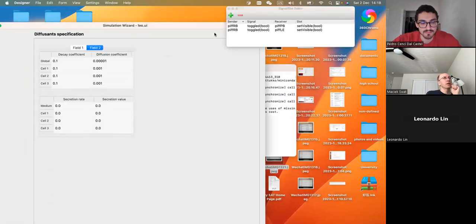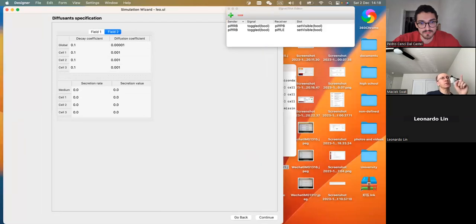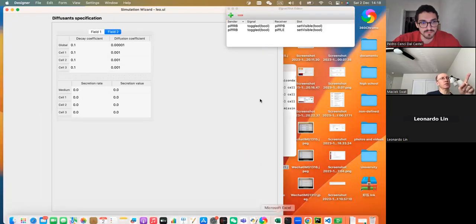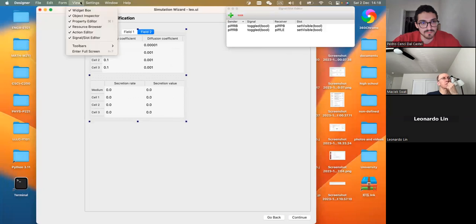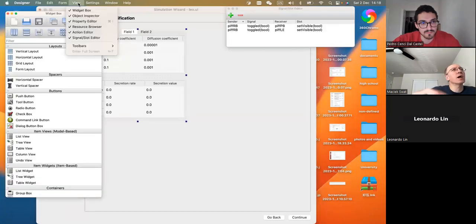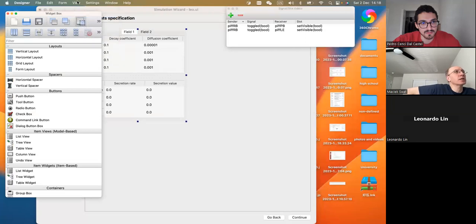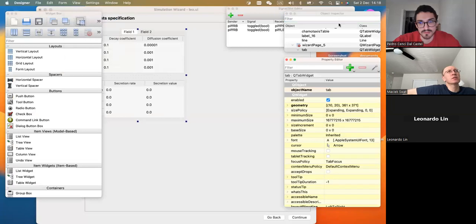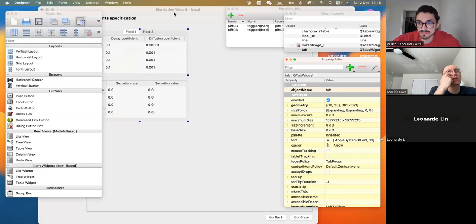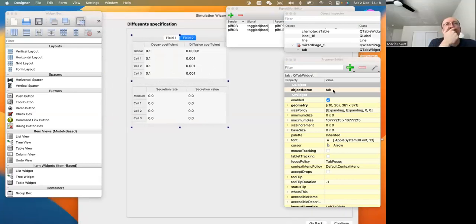Okay, so now you have this diffusion specification, right? So page. So can we look at Object Explorer? Like, for example, I want to see what you called the. Okay, so this is, how is it read? Okay, so this is field 1. Okay, tab. Object Inspector, yes. That's what I was referring to. Property editor, maybe this. Yes, this one. That's property editor. So you click, so it's tab. You called it tab.